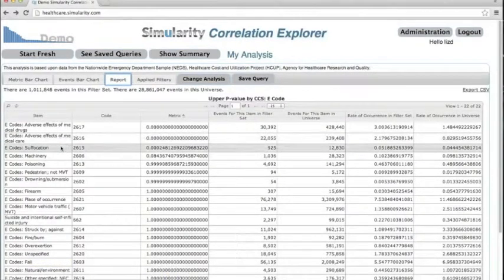So this is an example of how you can use Simularity software to discover patterns in your data. This demo is running on hardware that costs a total of $3,000.